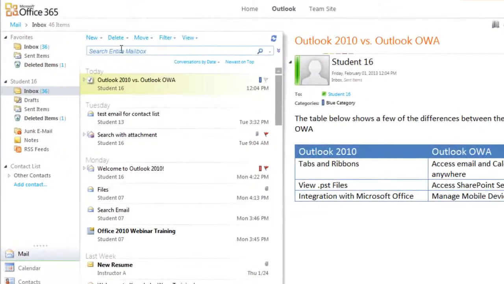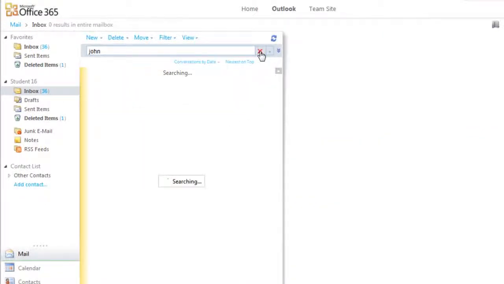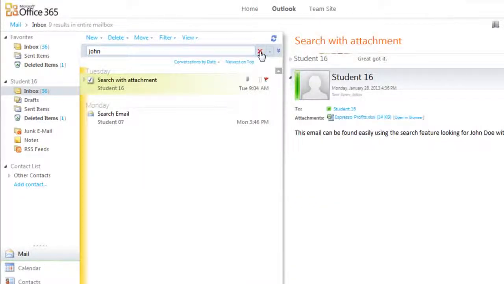And a real nice option is this search box. You will have to hit the magnifying glass here to get the search started. And I'm looking for an email with the word John in it. And it looks like I do have a couple of emails with the word John in it.